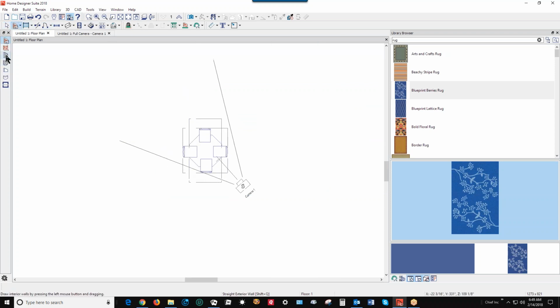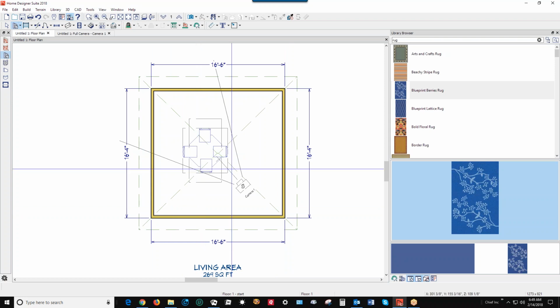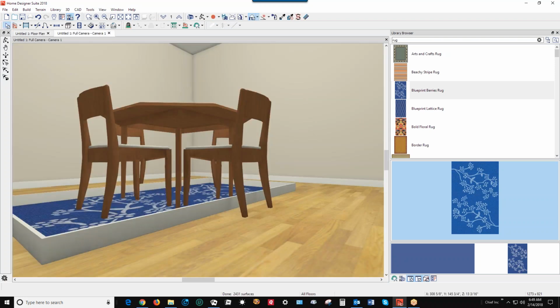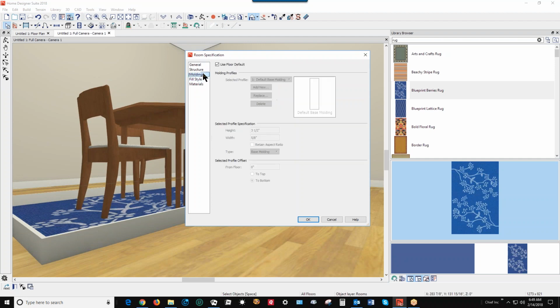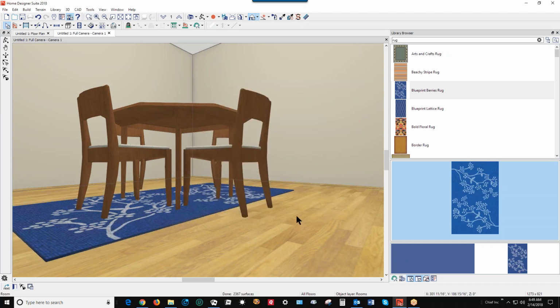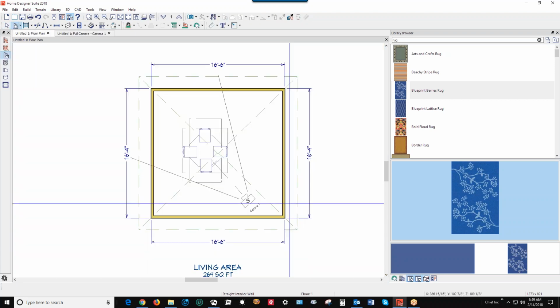Let's draw some walls around this. Okay, then we'll go back to the. I've got base mold around the. That's fine. I'm going to go over here and I don't want the base mold around it, so I'm just going to delete that. So it looks like a rug. Okay, now how did I do that?